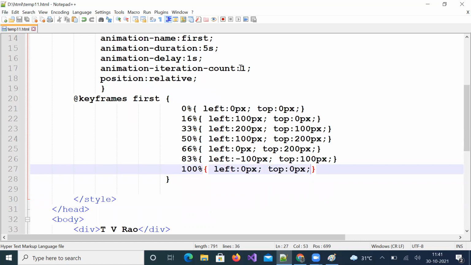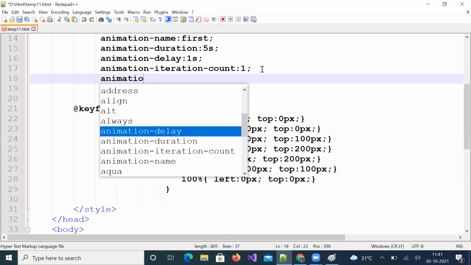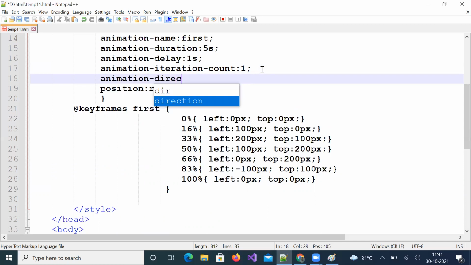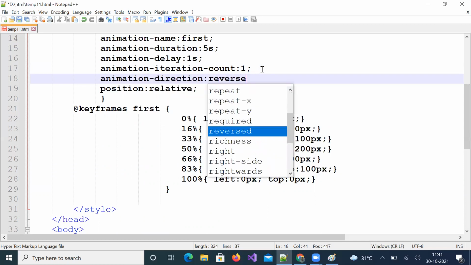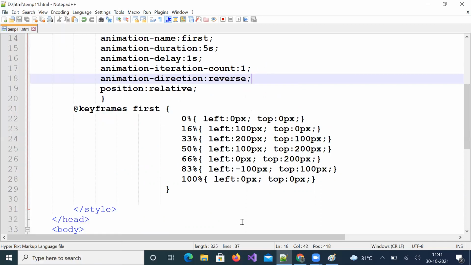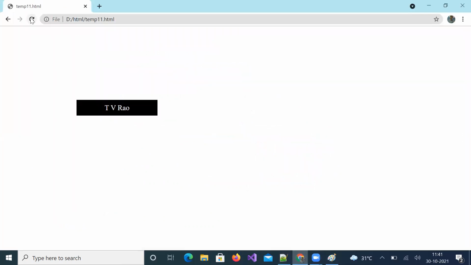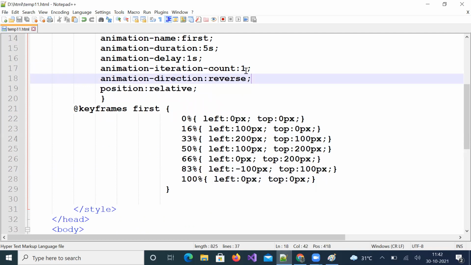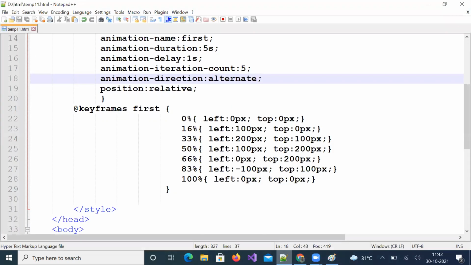Now, if you change the animation direction, say reverse, it moves in reverse direction. Okay, now if number of iterations are more, instead of reverse, you can have alternate. First is forward, second is reverse, and then forward, reverse, alternately. So forward. Now reverse. Next is forward. Okay. Is this clear? This is about direction.